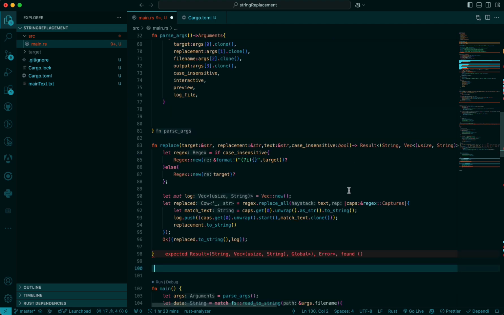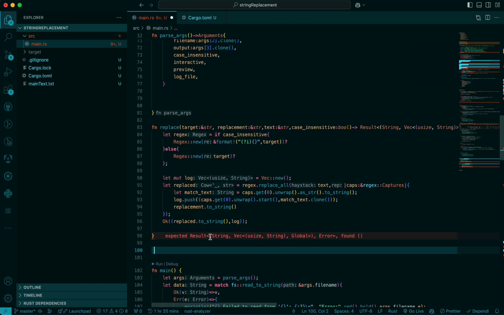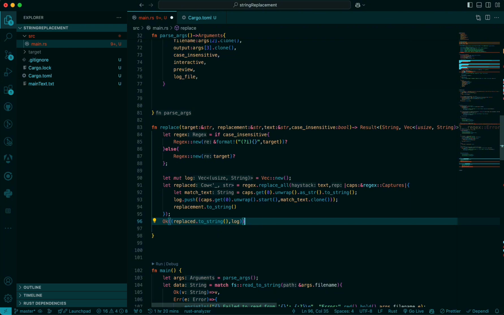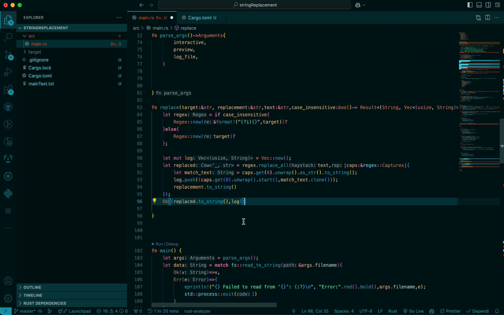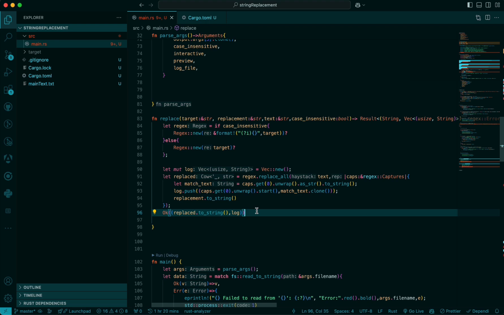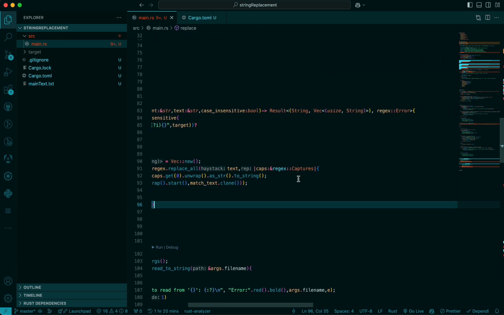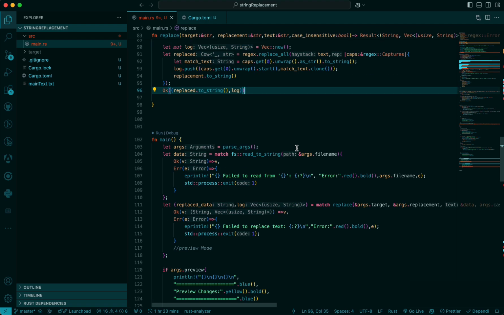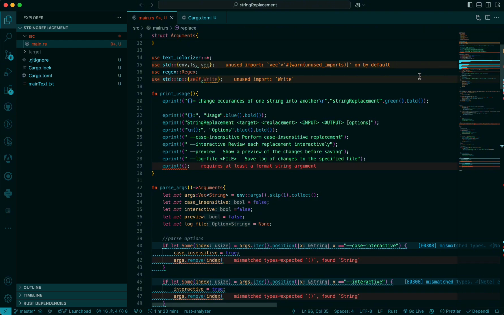Okay, so the issue here is that I need to remove this semicolon here so that it can return this particular value. So that's why we're having that particular issue. So I've been able to remove that. That error is gone, but we are still getting some other compiler errors.